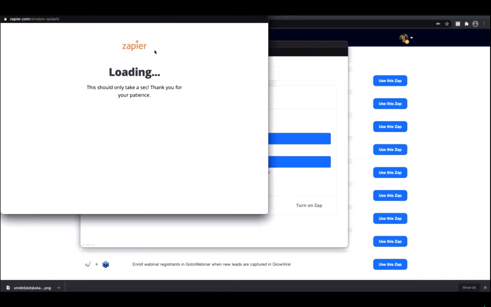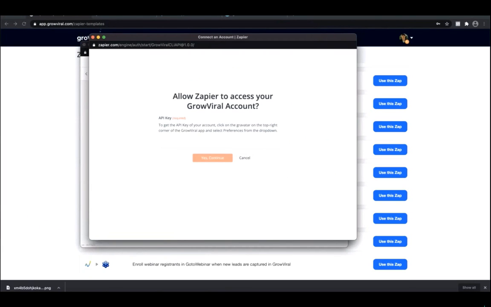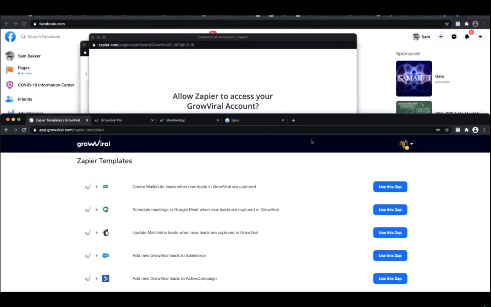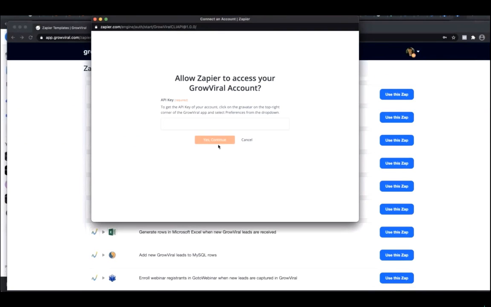If we were to sign into GrowViral, it's going to ask me for a prompt here. It's going to ask me for my API key. To get this API key, I'm not going to show you mine because we're currently connected to a few things, including some active campaigns, but you just go into preferences right here. You can go into preferences within your account, and from there, get that API key. Now you need to add that into that Zapier template you just saw, and that will connect up GrowViral with Zapier.